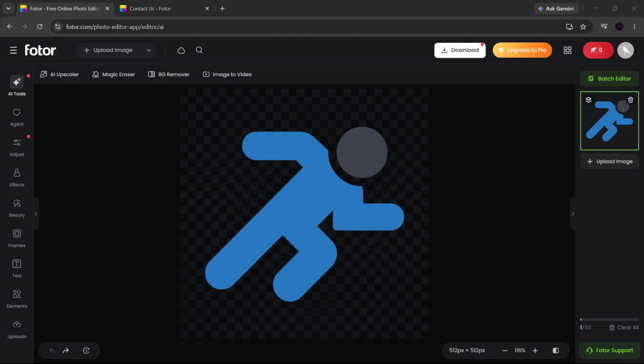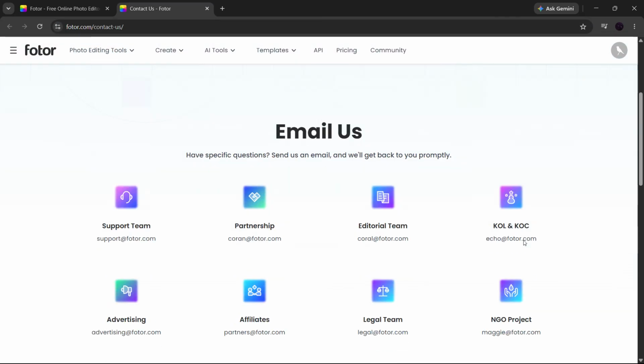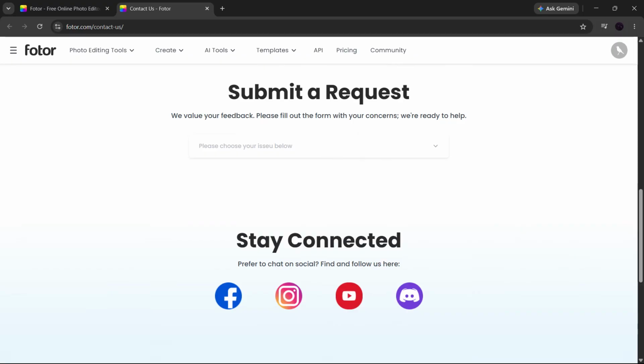Let's start with the fastest and most direct method, which is contacting Fotor through their official support page. Open your browser and go to fotor.com/contact-us. On this page, you'll find the main contact options Fotor provides for users. At the top of the page, look for the Submit a Request link. This is the option you want if you need to open a direct support ticket.